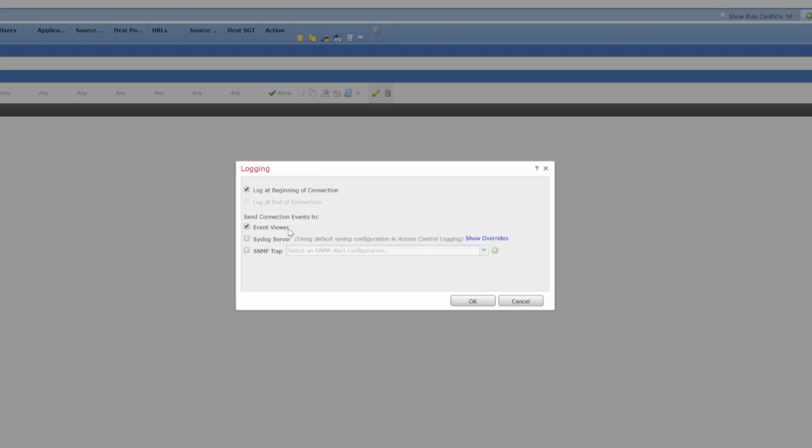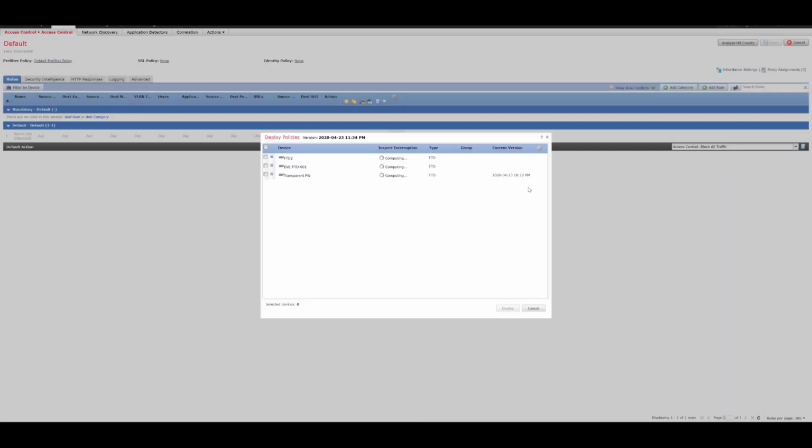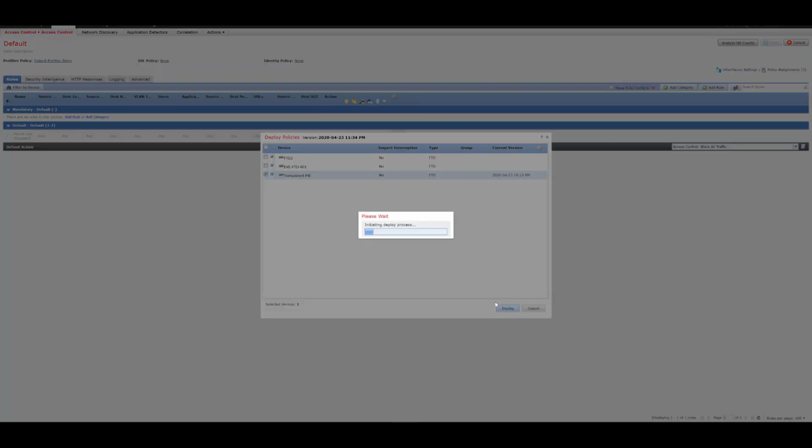And we send the logs to the event viewer. So that's all well and good. So what we'll do now is we'll go ahead and deploy that. So our inline set has been configured. So that's the main part of the video demonstration today.